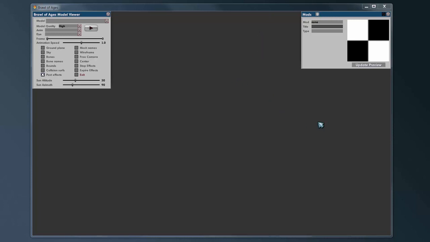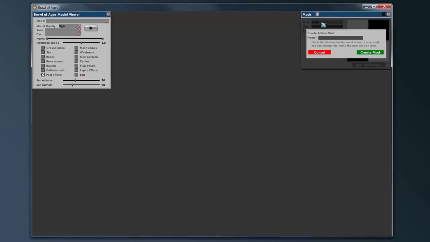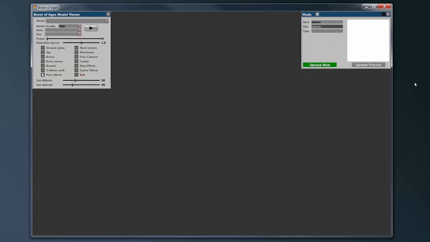Before we begin, we need to set up the mod folder for this workshop item. This is done in the model viewer. So start up the model viewer, hit this button here, and give it a name. I'm just going to call it my icon. This is the internal name. It's not what the user is going to see. You can rename that later. So we're going to create the mod, and that's pretty much all we need to do.